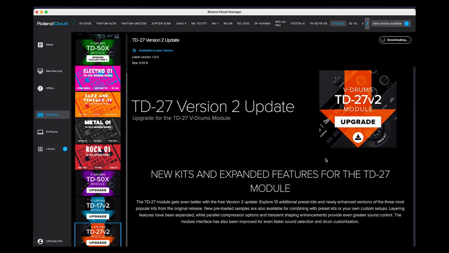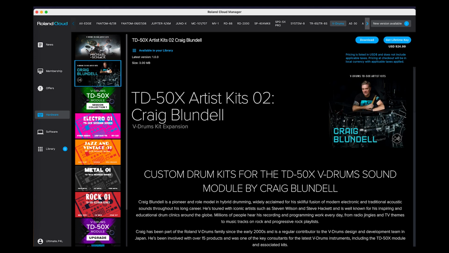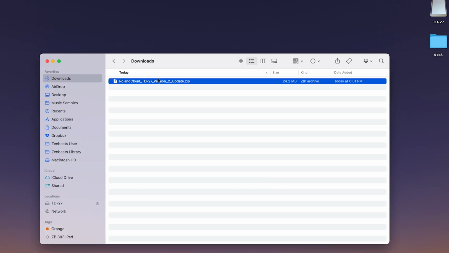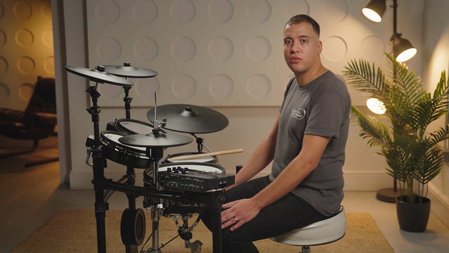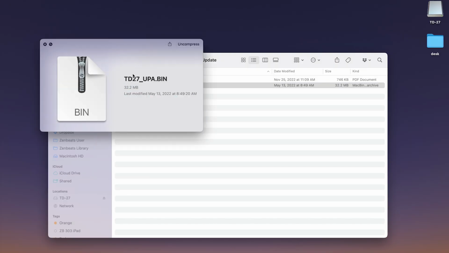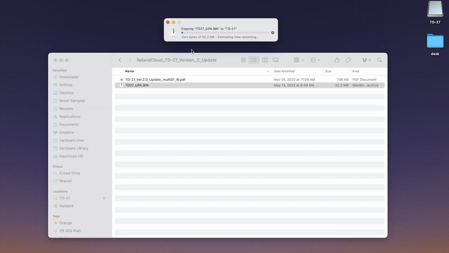Take a minute here to explore any content that you might like for your TD-27, such as extra artist kits and sounds. Next, insert your formatted SD card into your computer. Unzip the TD-27 2.0 software and drag the contents within the TD-27 System v2 folder to your desktop. Only copy the TD-27 upa.bin file to the SD card, not the actual TD-27 System v2 folder, and be sure not to place that file in any subfolder on the SD card. Once complete, you are now ready to update your TD-27 module.